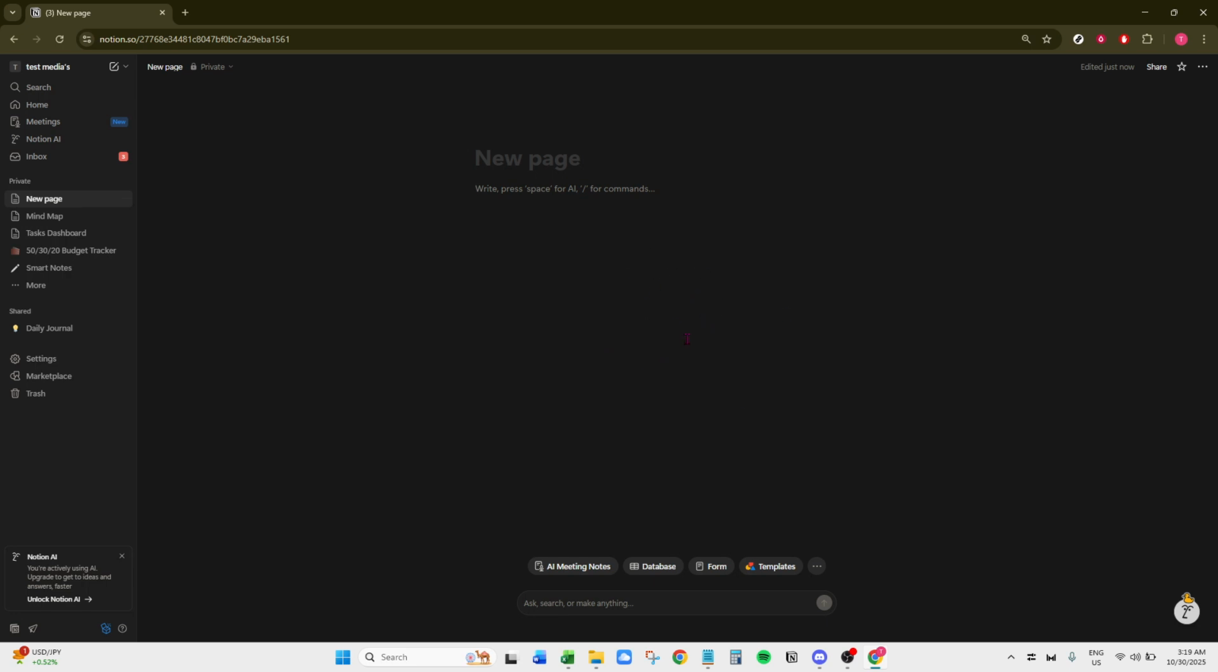Let's get started by opening up Notion. Navigate to the page where you want your code to be displayed. If you're creating a new page, that's great. Just make sure you're in edit mode so you can make the changes you want.